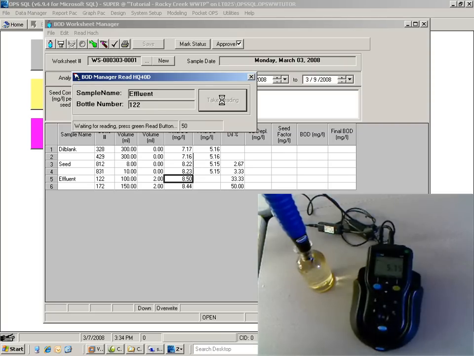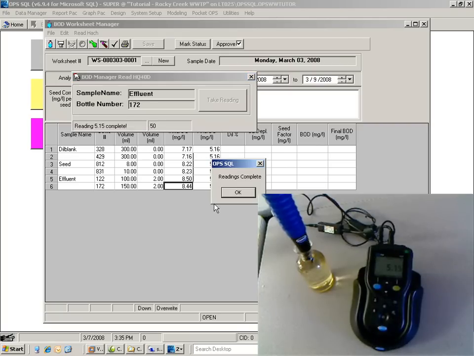What's nice about this is that obviously you'll get accurate readings from the device, but also, using the BOD Manager, when we're done, standard methods criteria is going to be applied to all these tests. The dilution blank test will be verified. If you had a GGA test that you did, it's going to be verified. Right here it tells me the readings are complete.